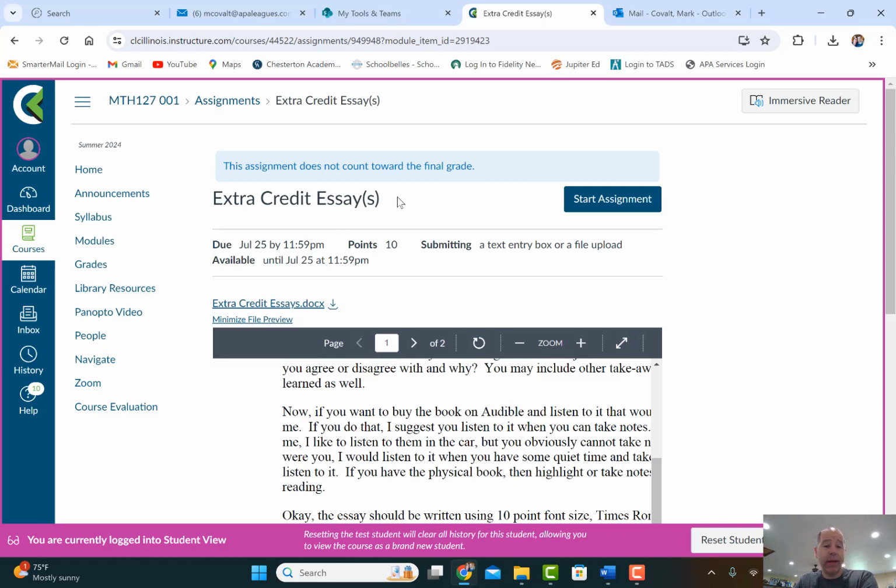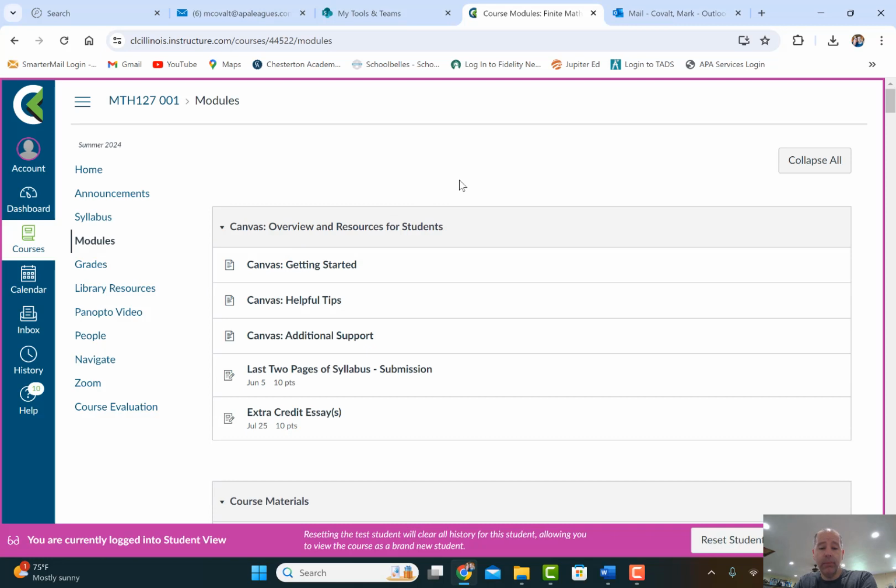The 10 points of extra credit with the syllabus, the last 2 pages of the syllabus, and the extra credit essays, those are scaled based on how many points an exam is worth. If an exam is worth 100 points, then the extra credit that I explain in the extra credit assignments is 10 points. If the exam is only out of 50 points, then I'm not going to give you 10 points of extra credit, because that would be like 20 points, or 2 letter grades. So keep in mind, it's not necessarily 10 actual points.